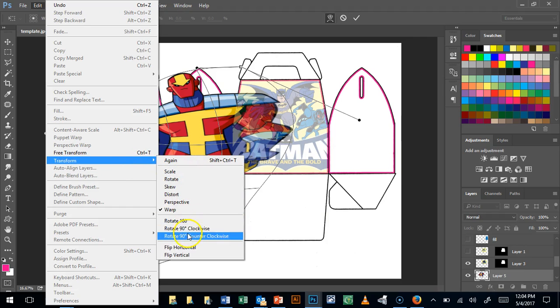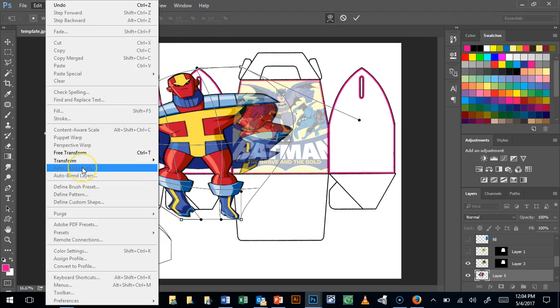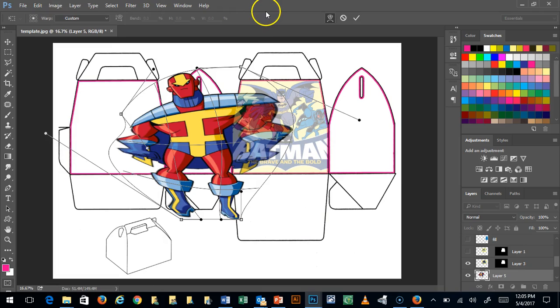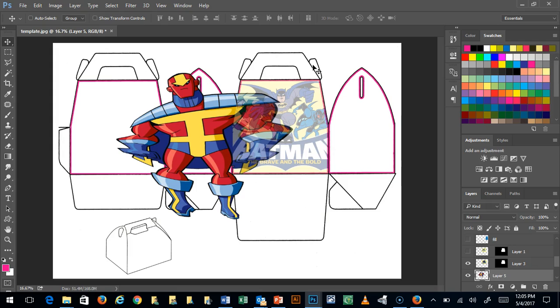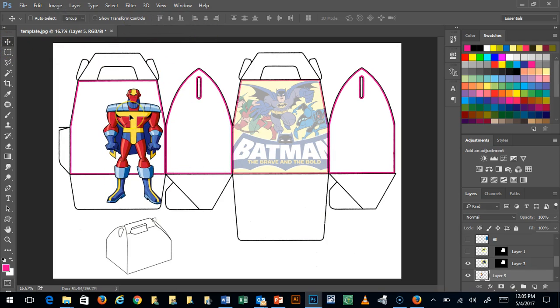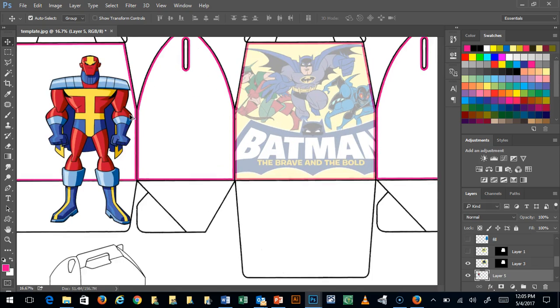Then you can use these to also rotate, flip horizontal or vertical. Okay. And that's more or less it for the Edit menu. Transform, fill, and stroke are probably going to be the biggest buttons that you use there. Okay. Going to undo that. Right. It's filling whatever is in your selection.